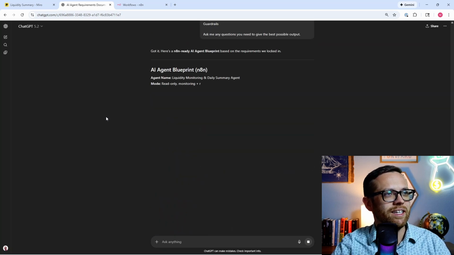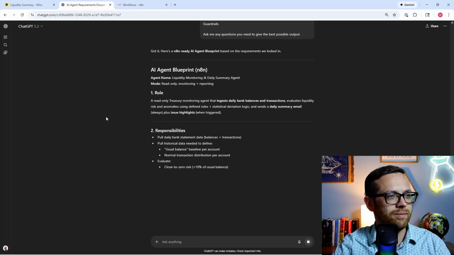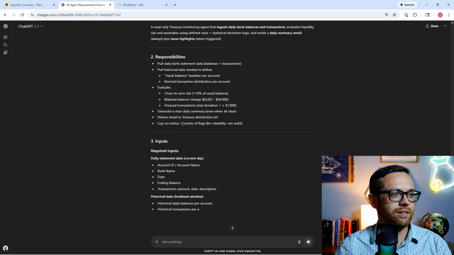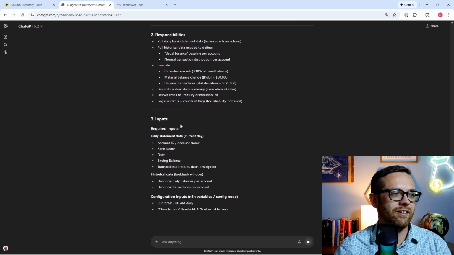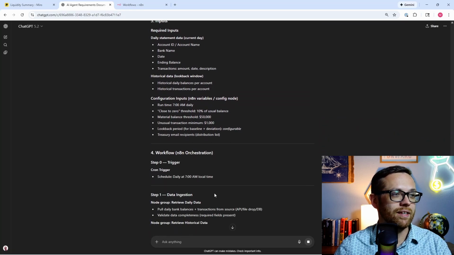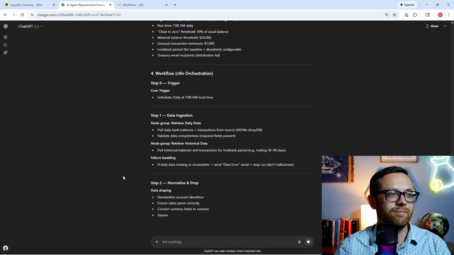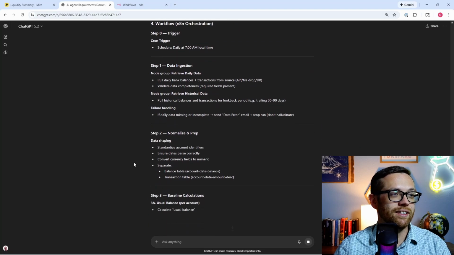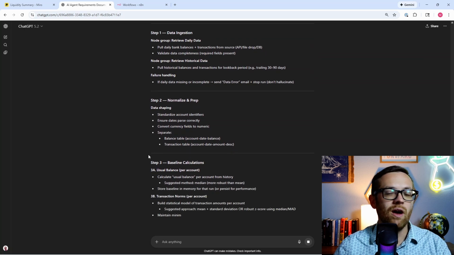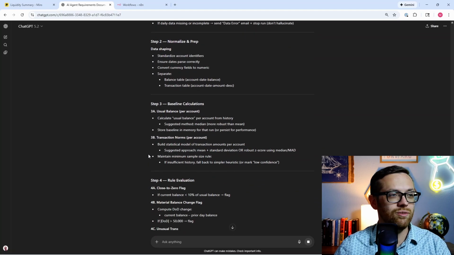And it's already running. So here comes our AI agent blueprint. We have our role definition right at the top. Here come in our responsibilities. All right, there's our inputs. So our daily statement data, our historical data, how we're going to configure it. It's going to run at 7 a.m. daily. And then here's the workflow. So we're going to have a trigger. We're going to have to do a data ingestion. I'm going to normalize and prep it. We'll do some baseline calculations. We can also tweak this as we go. We can give the AI feedback. It's just a really good framework for us to use.